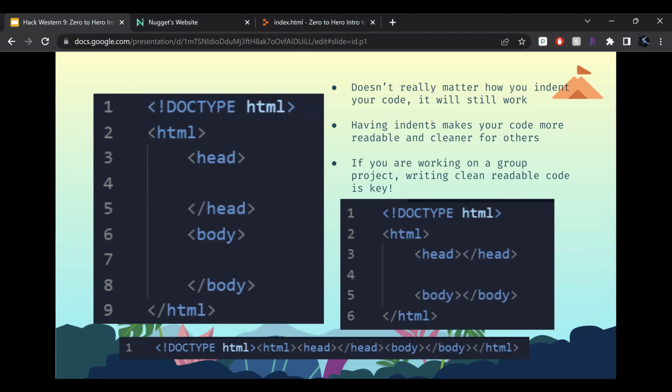It doesn't really matter how you indent your code, it will still work, but having indents makes your code much more readable and cleaner for others. If you're working in a group project, writing clean, readable code is key. So if you write your code in one line like this, it will still run, but this is more ideal because you see the indent, so you can see what's in each container.